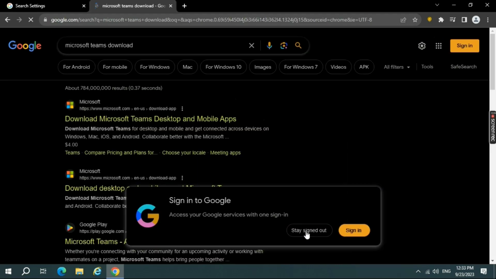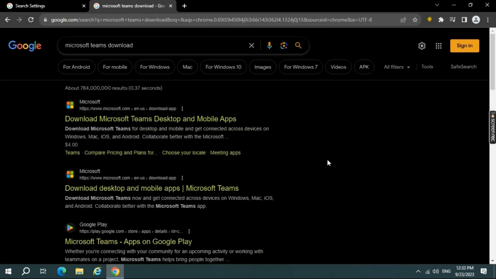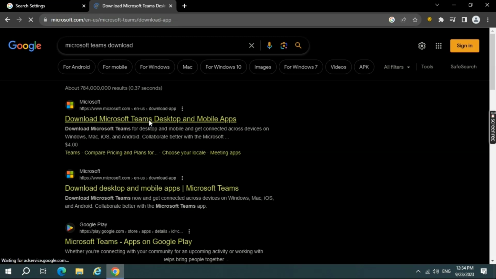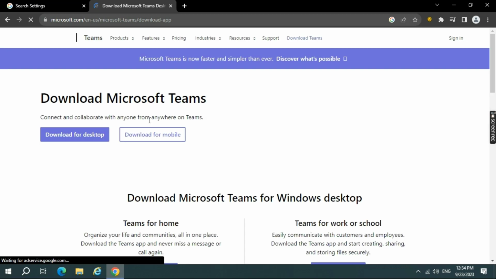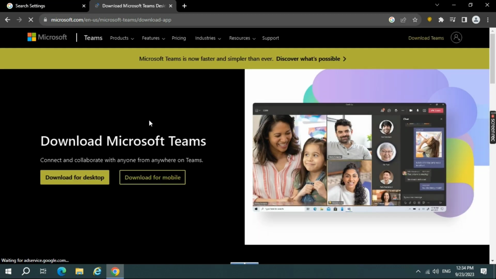Once you search for Microsoft Teams, you will get some results related to downloading Microsoft Teams. As you can see, the first link is itself from Microsoft for MS Teams. Click on the very first link and it will redirect you to the Microsoft Teams website. This is the Teams website from where we need to download Teams.